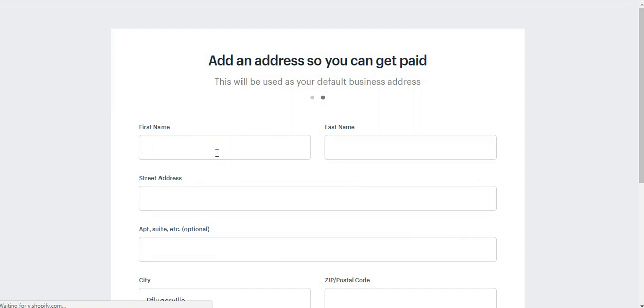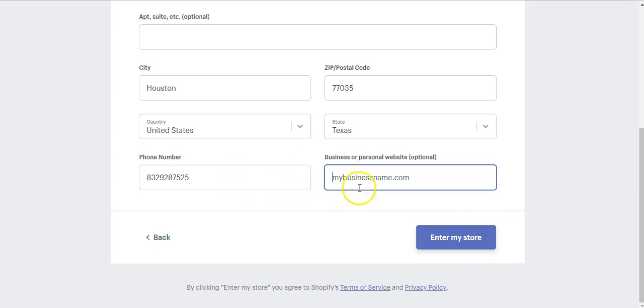And then add an address so you can get paid. So give me 1 second. Okay, just enter your information. Business or personal website, it's optional, so I'm going to leave it blank, and then enter my store. And we should be ready to jump right in here, see where it takes us.